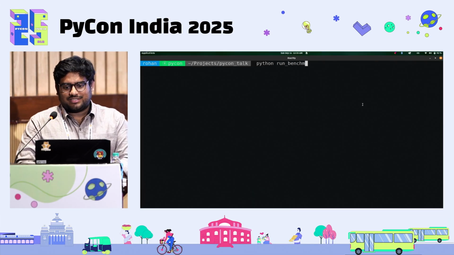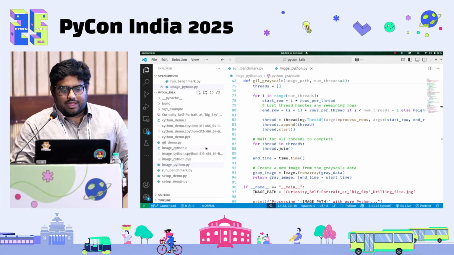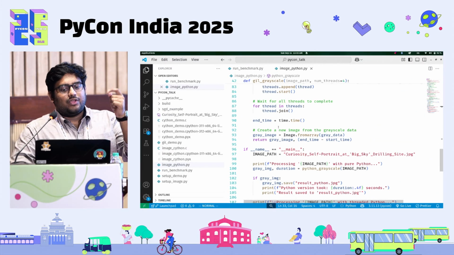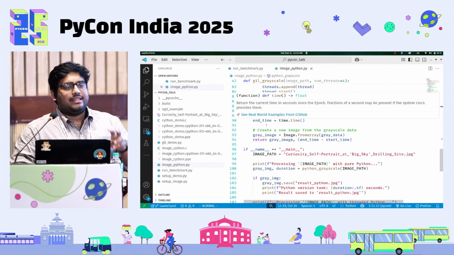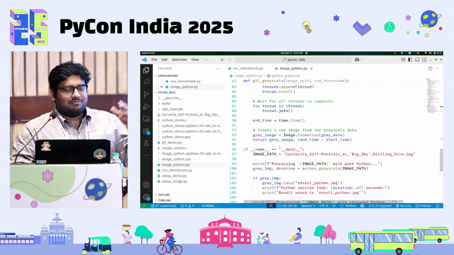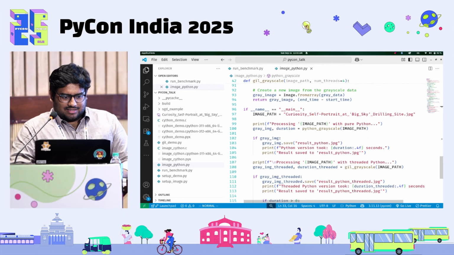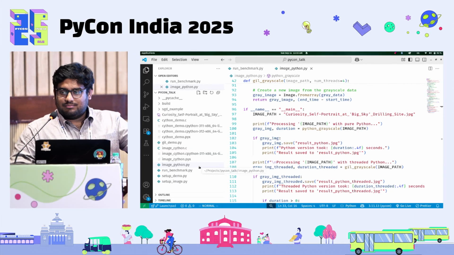In the meantime, while I'm explaining the code, I'll just run the code so that it finishes on time. Now that this is happening, we have the threads, and the threads are joined, and then we see how much time it took for the threads to complete execution. And then, of course, we return the image. Yeah, that is it for the pure Python approach.